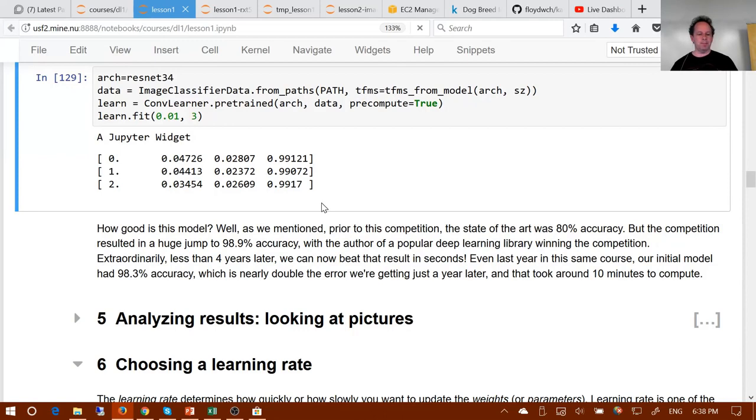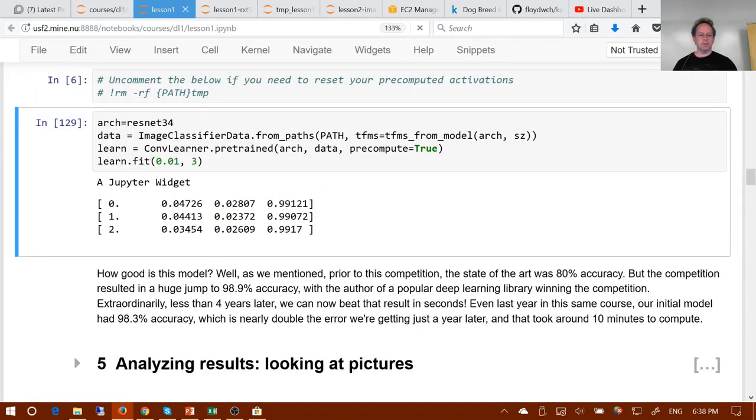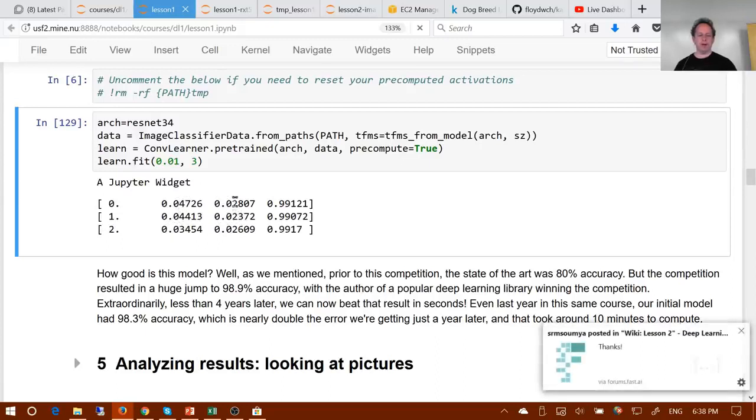Okay, so we've got the epoch number, the training loss is the second column, the validation loss is the 3rd column, and the accuracy is the 4th column.